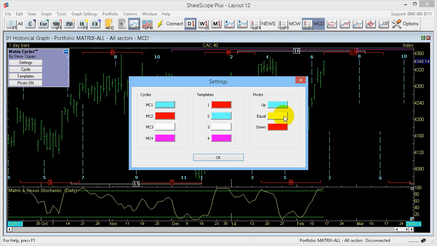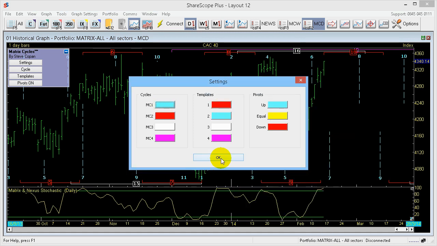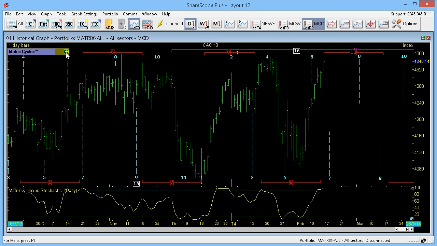Again, that's done from settings here. You click on here for example, and you get a choice of an array of colours. Just say OK, OK. Once it's set there, when you exit ShareScope, every time you go back into ShareScope it will be fixed to exactly what you set it for before.